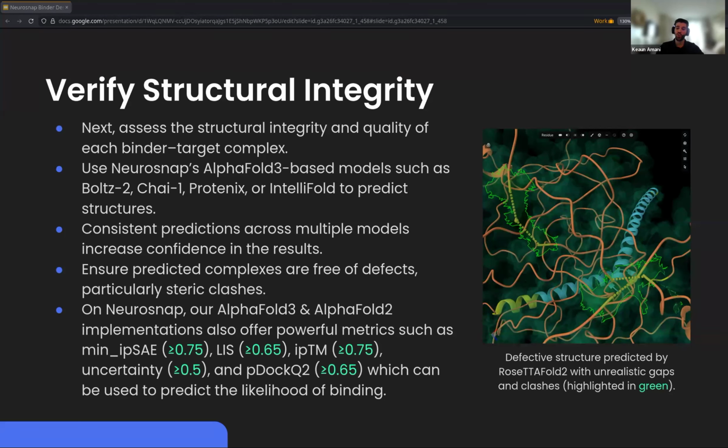So if you take a structure and you predict it using Boltz and Chai-1, and in both cases you get good min-IPSAE values, and you also get very similar conformations for the binder and similar complex structures overall, this is generally a very, very good sign that your binder is probably going to express and actually bind well in an experimental setting. Next up, you want to also evaluate different metrics.